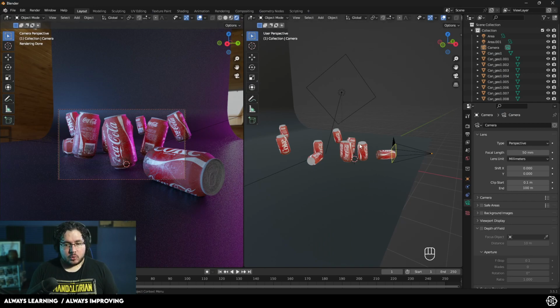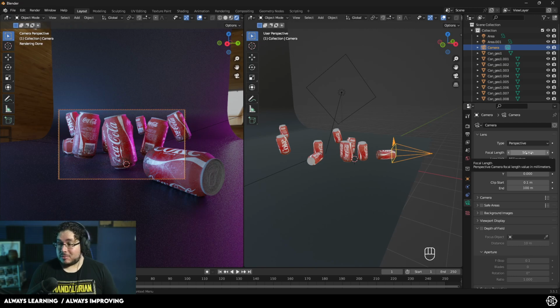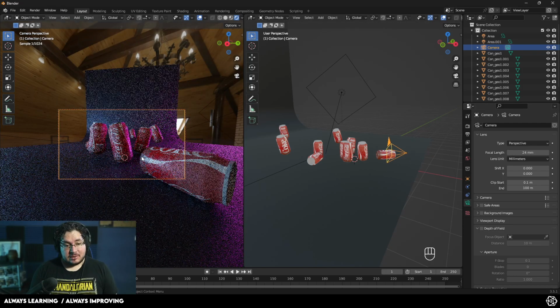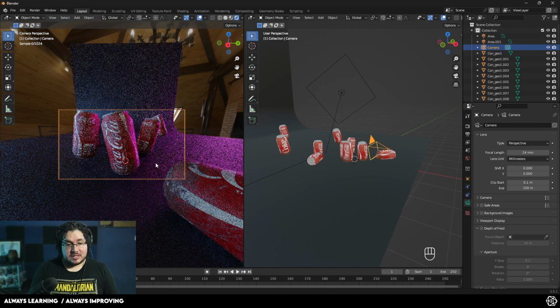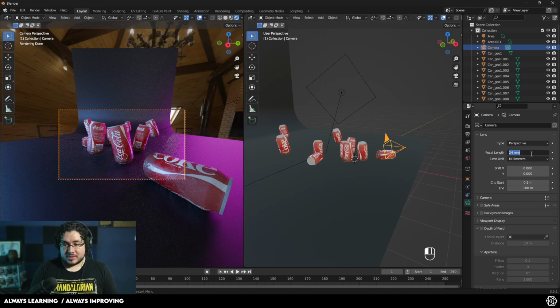Now, for this particular one right here, if we go to our camera, you can see on the camera properties we're using a 50 millimeter focal length right now. I think I want to go a little bit more exaggerated, so I'm going to go all the way down to 24. And as you can see, look at this. The 24 focal length is going to distort everything quite a bit. I think 24 is a little bit too much.